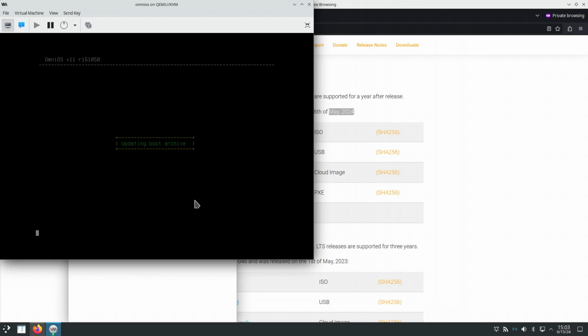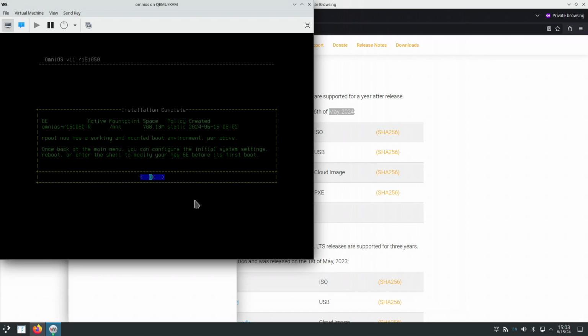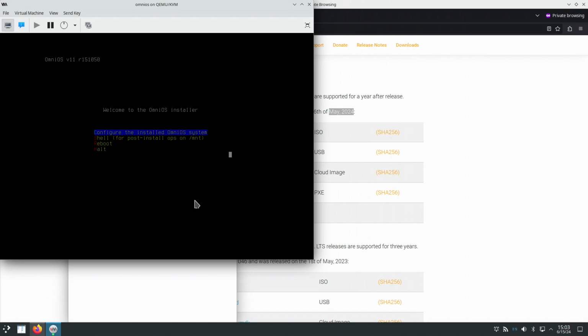The ISO is really small, 300 megabytes. It probably just copies over the content of the pre-installed operating system that has been copied to the ISO. Okay, it creates a boot environment, a BE. You can configure initial system settings and reboot. Okay, we want to do additional configurations.